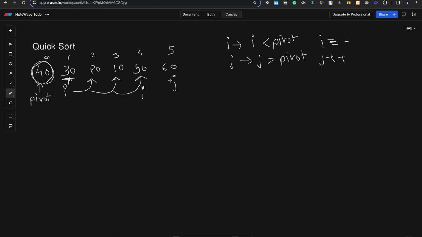Now J will start searching for elements smaller than the pivot. J will move here. It's not smaller than the pivot. J will move here. So this is smaller than the pivot, so J will stop here. Now what will happen? Now I is greater than J.